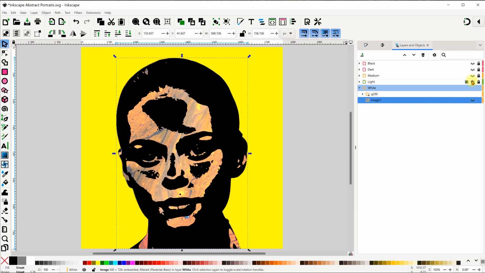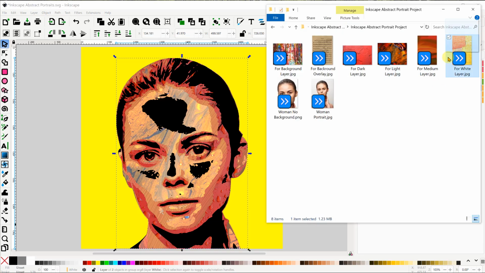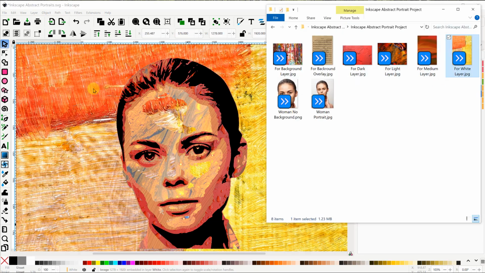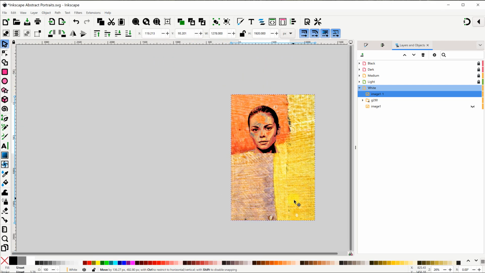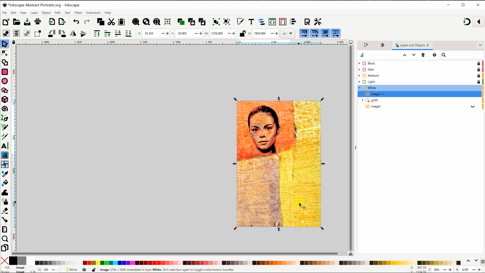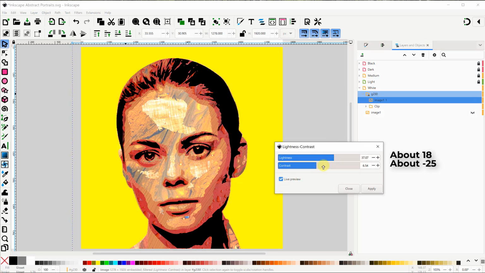Let's turn on the visibility of the other layers now. Now we can drag in the texture we want to use for the white layer. To match with the other color schemes, I just want the orange part of this texture to cover the face. Let's zoom to the page again and drag the texture into the clip group. And now we'll fine-tune the lightness and contrast again.